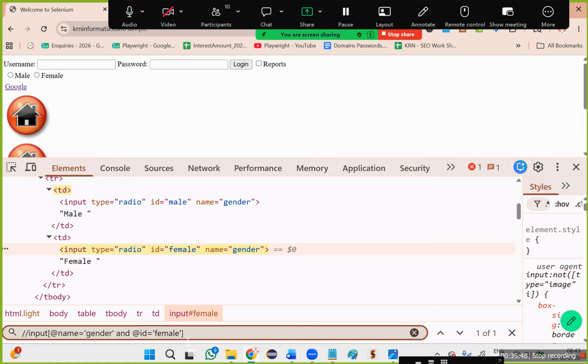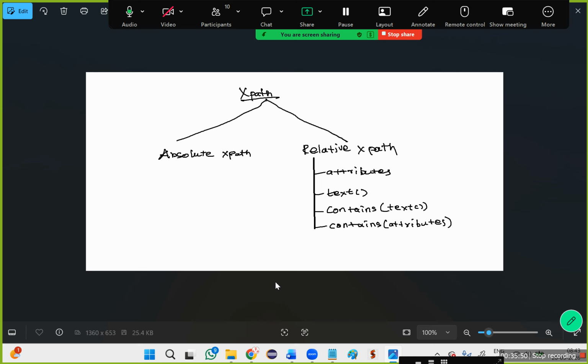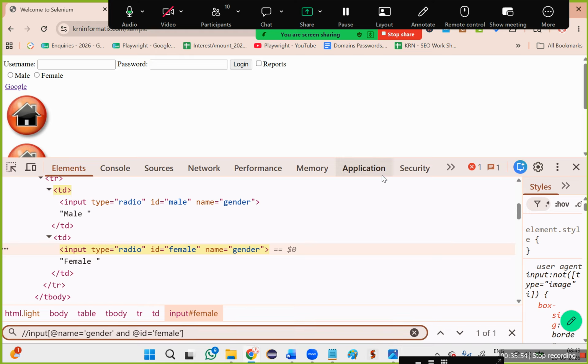That is why they call this relative XPath using attributes, not attribute. I can use more than one attribute also. I can use and one more also, three, four, five attributes also I can use. Understood? Yes. Take down this.